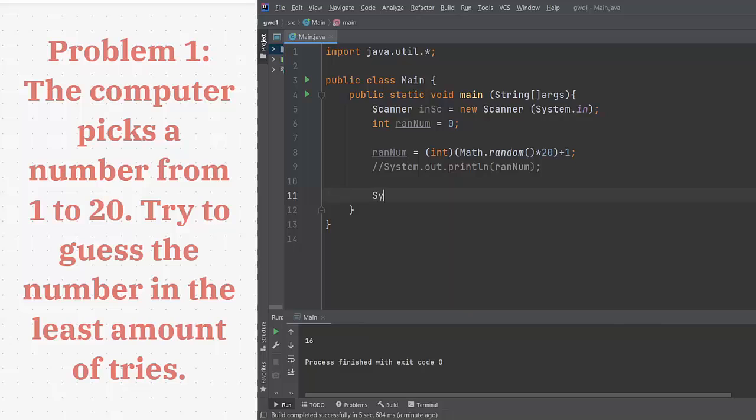And so we want to let the user know what they want to do, or at least what we want them to do. So you can just ask them, enter an integer between 1 through 20. Let's just do 1 through 20, like so, and do a colon to make it look more interactive.